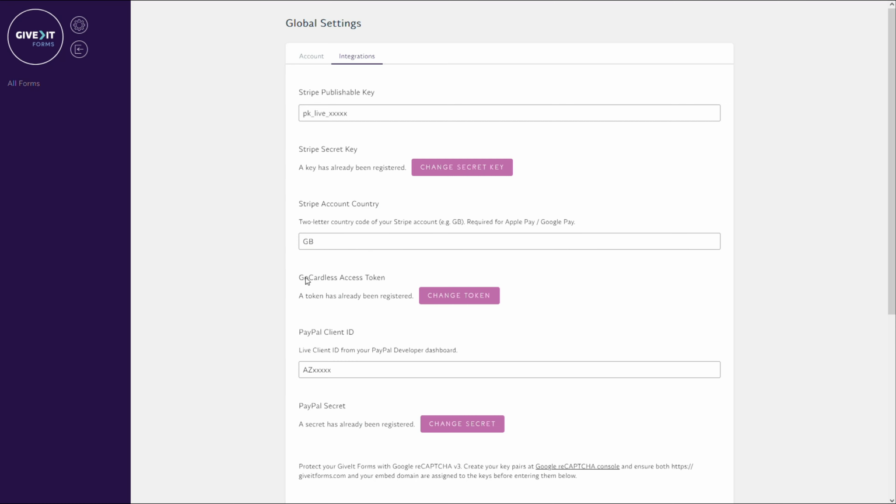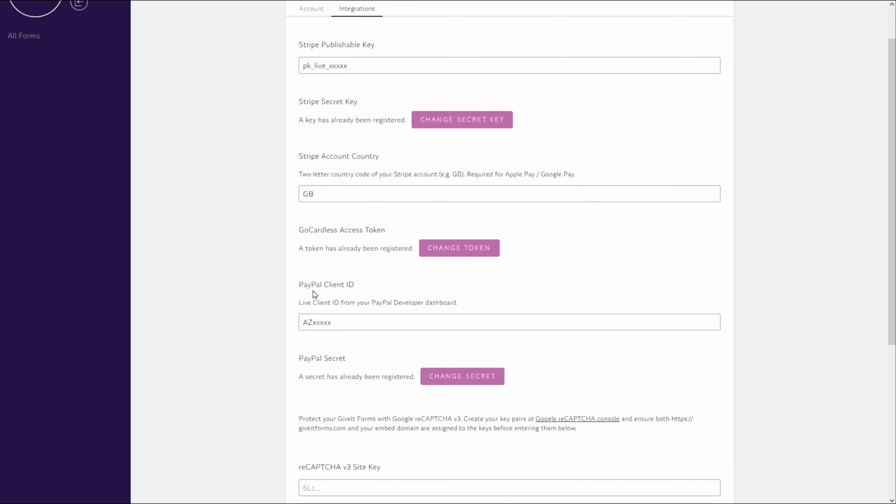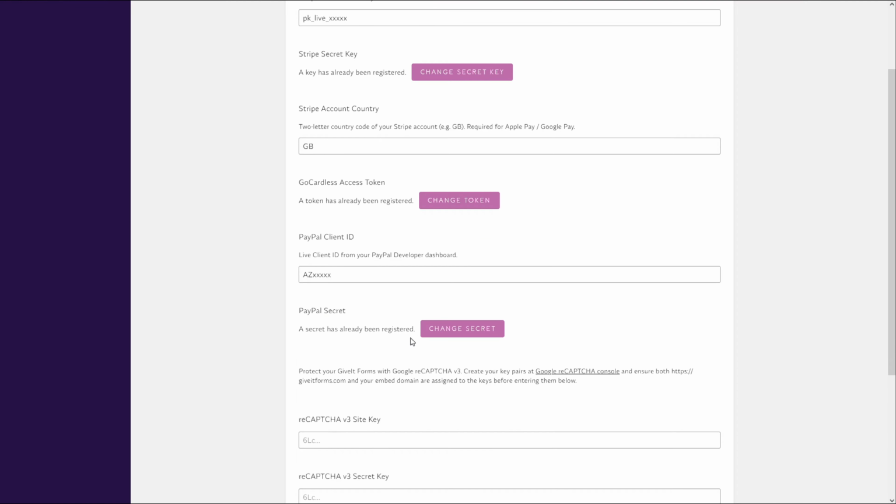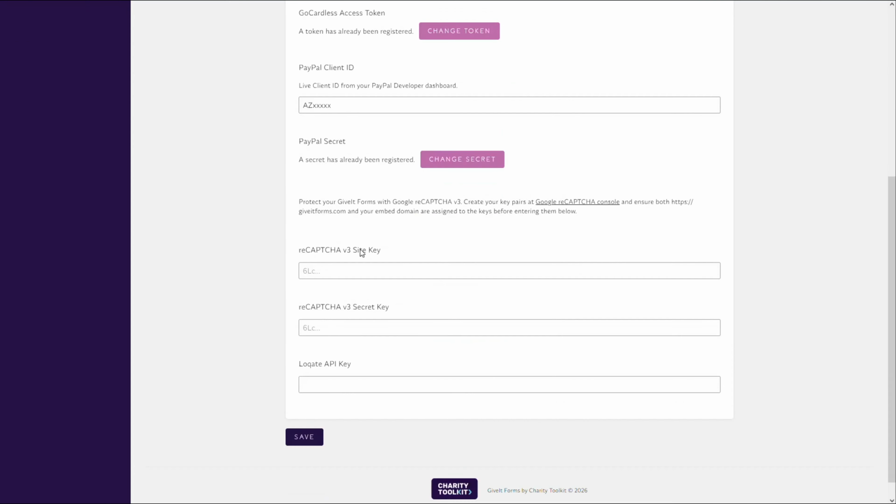Your GoCardless access token, that again comes out of your GoCardless account, is currently wrapped up in this security wrapper. You need to click this button to invoke that field to supply that if you've already supplied one, so you're not seeing here the blank field for the first time. PayPal client ID and the PayPal secret. Again, that's a pair of keys. The publishable one would go here. Your secret one is currently behind the secure wrapper, so you need to invoke that field by clicking this.